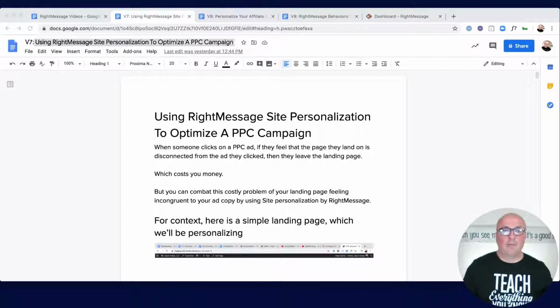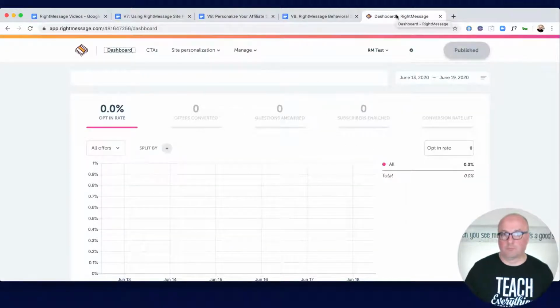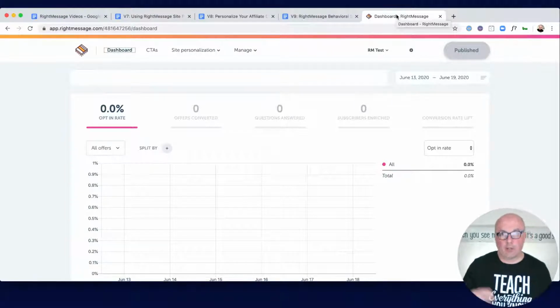I'm going to walk through using RightMessage site personalization to optimize a PPC campaign. We're going to keep it simple as far as the actual PPC campaign, because this is more focused on using the app within RightMessage to optimize the user experience when they click over from the ad.